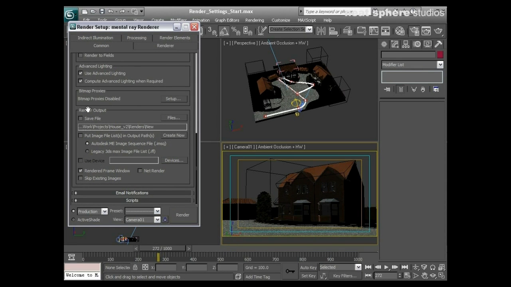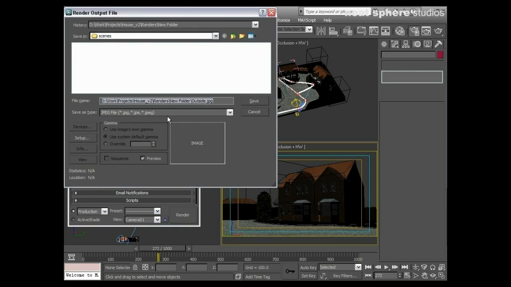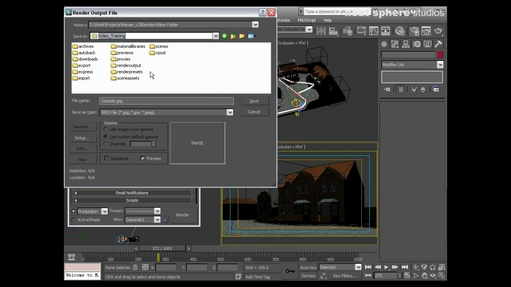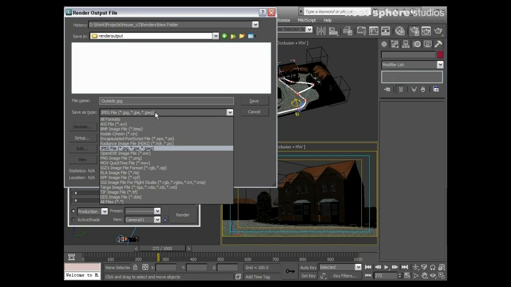And then we come to the render file option. Now if I want to save this image, I'll click Save File, and then I'll click on Files, and I'll find a location for it. So we've got here video training, I don't want scenes, probably render output, and then outside .jpeg. The other thing as well I want to talk about here is the type of file that we want to save as.